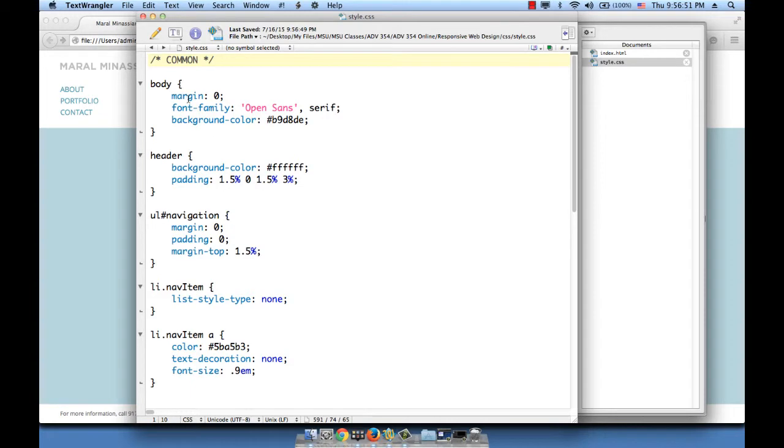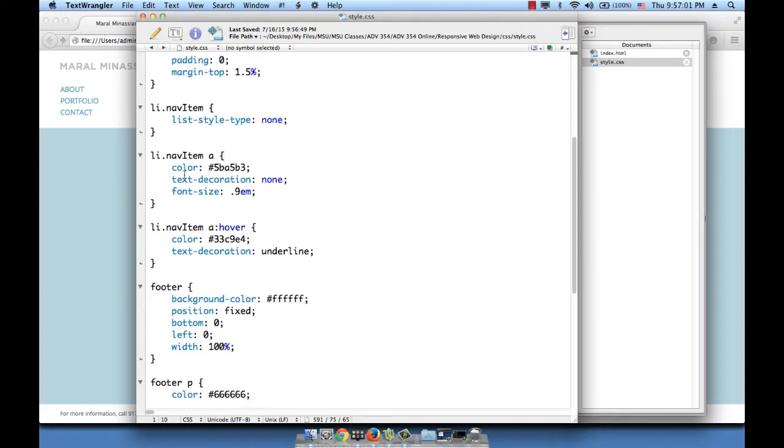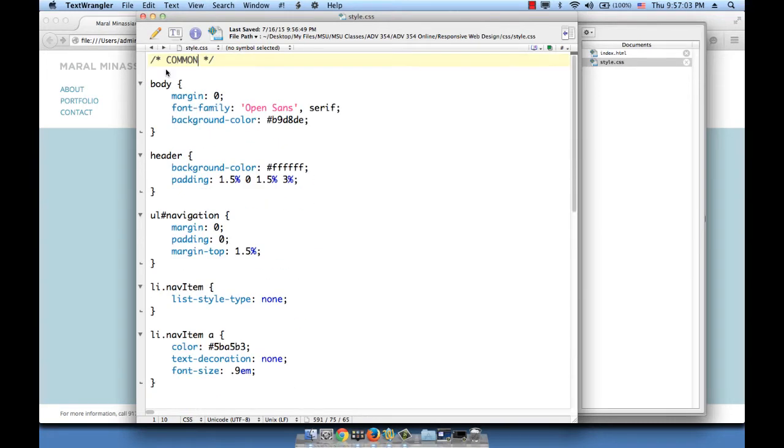Okay, all of this, what we styled, is common across all the pages. The color of the body element, the header, as you know, the header exists on all the pages, so does the navigation, the footer, everything we styled applies exactly the same on all the pages. So I'm using the common comment at the top of my CSS.